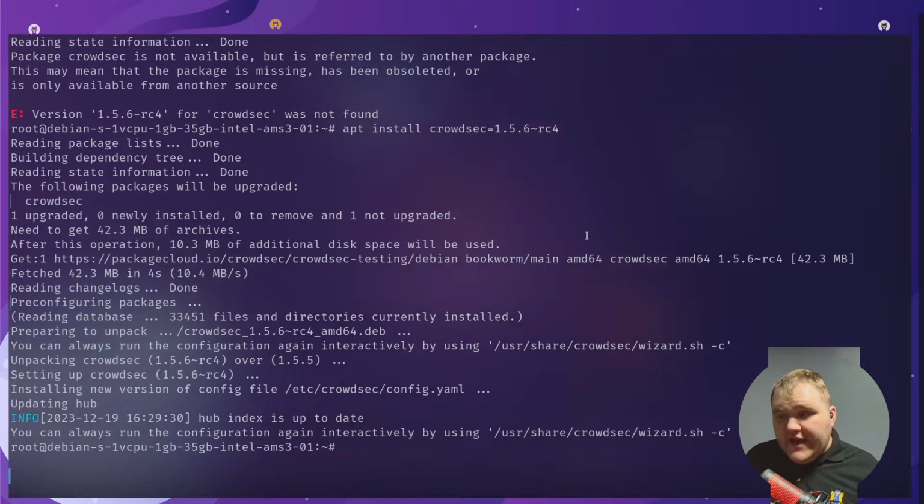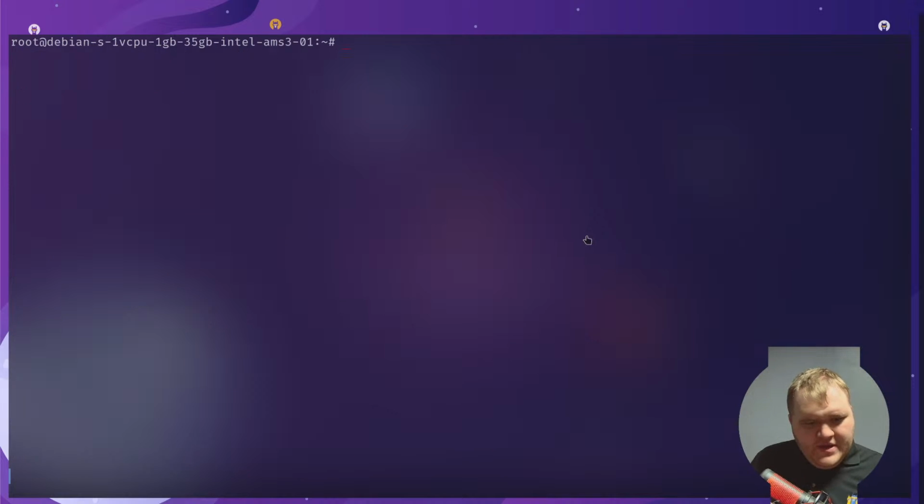So I'm not going to show you the AppSec component or the WAF in this because it will be way too much to set up, and I don't want to do that. So I'm just going to show you one feature that I think is quite useful.